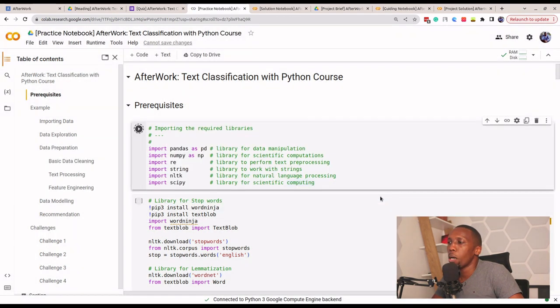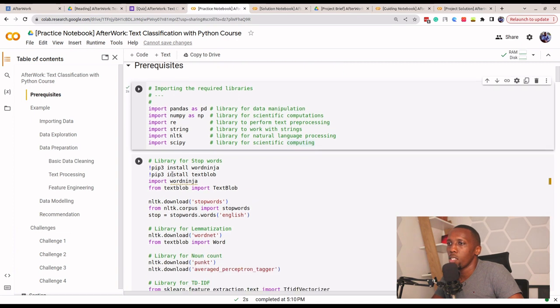If you see this pop up, just know that you haven't saved a copy in Drive. I don't want to do that because I already have a copy of this. I don't want to save any changes.